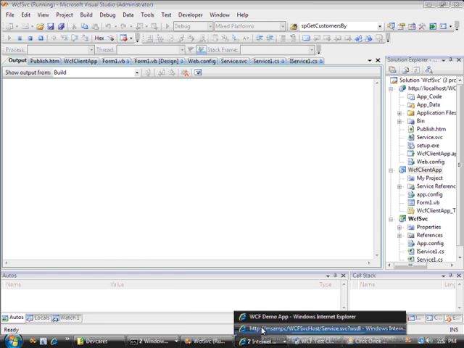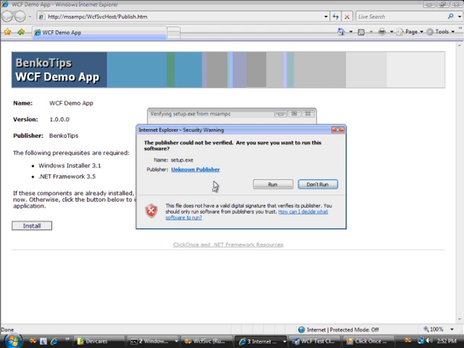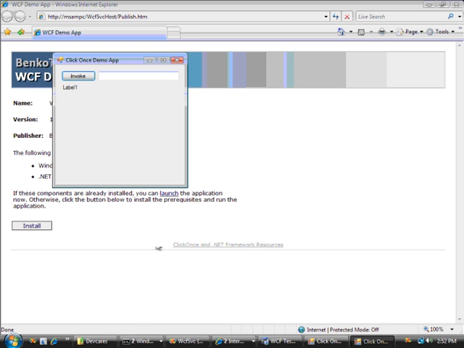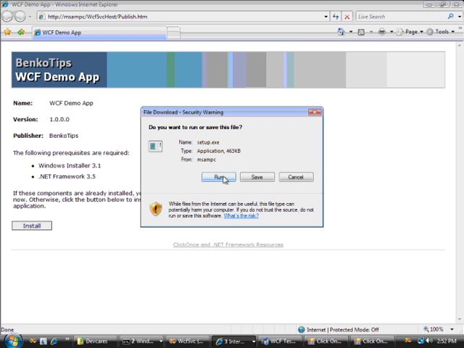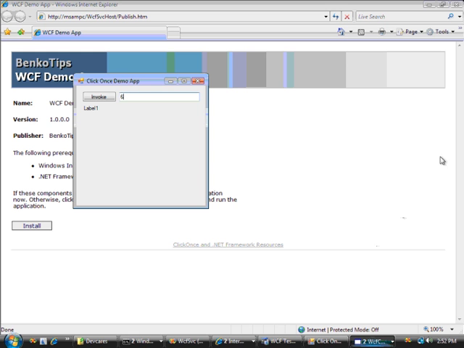So let's go to the publish page, and we'll install and run it again. So here's another instance of the application. We can put 5 on there, invoke it, and then we can install a third and run it. And we'll go 6 and say invoke.